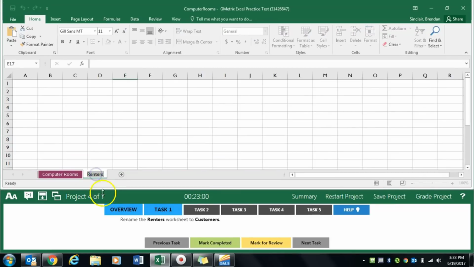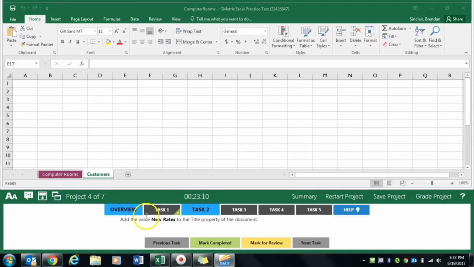So we'll double click that so you get that highlighted text, and we'll type in Customers. Make sure you capitalize the C. We'll hit Enter to set that text. We'll click Mark Completed.